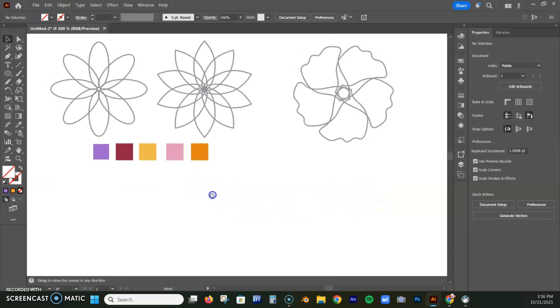Today we are learning about creating with radial symmetry in Adobe Illustrator. We're going to start super simple and then work up to more complex things as you feel comfortable. So let's go ahead and start with something like this first flower right here.